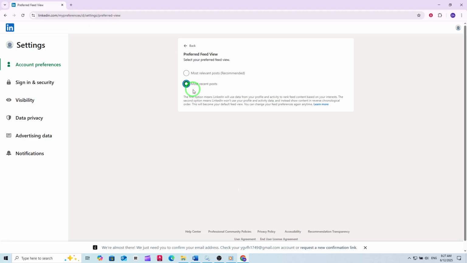LinkedIn is always updating its platform, so staying familiar with these settings helps you get the most out of your professional network.